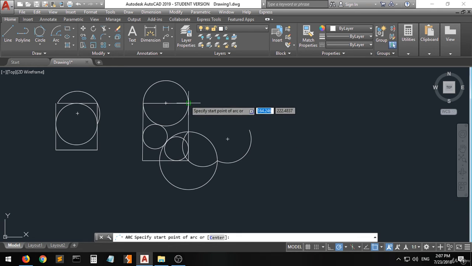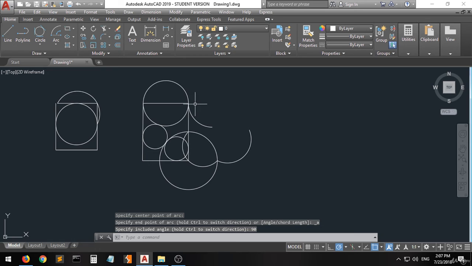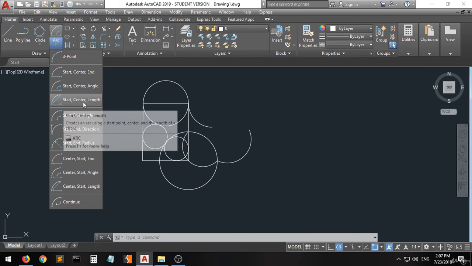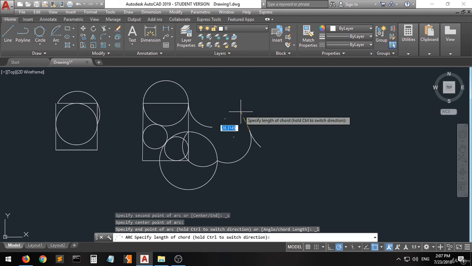Other options: start, center, angle. Let's start from this point, and this is the center, but the angle, let's see, specify. And as you can see, the angle is going or rotating counterclockwise. So if we have specified like 90, let's type 90 for example, you can see that it's going from here to here, anti-clockwise. Okay, we have some other options: start, center, length.